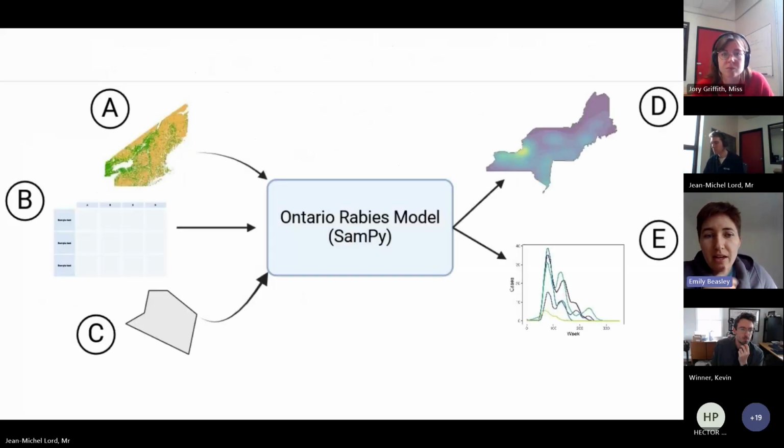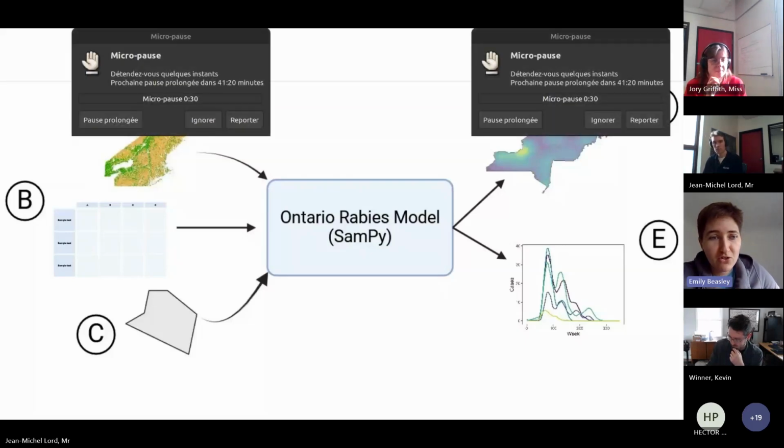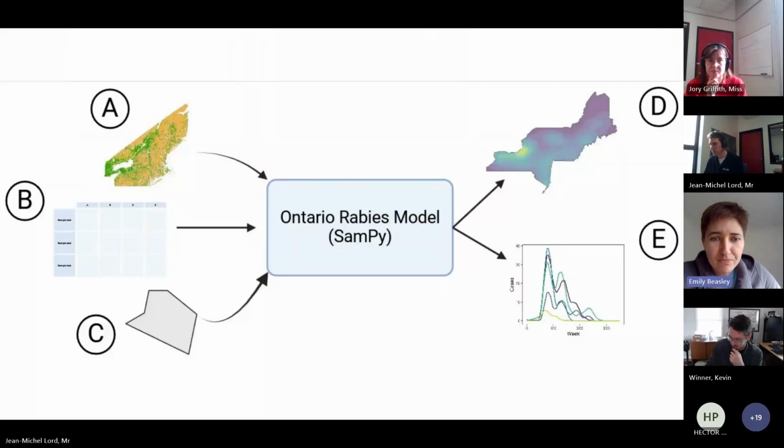So here's what the agencies wanted. They wanted to be able to take data that they already have in formats they're used to working with, such as land cover data shown by A, case data labeled with a B, and shape files of their vaccination strategies. Put those in an agent-based model called the Ontario Rabies Model, and then yield things like heat maps and epidemic curves. So, changing this workflow into a pipeline, you can go ahead and change the slide.